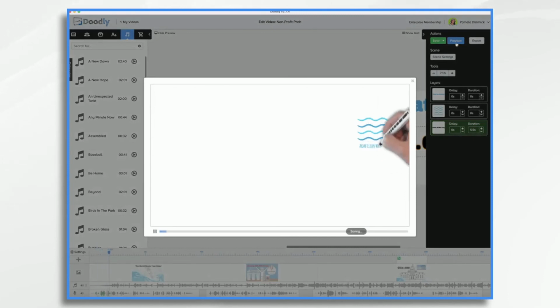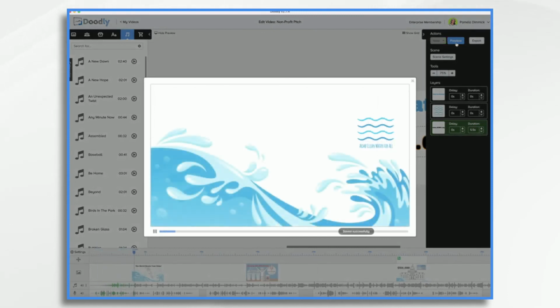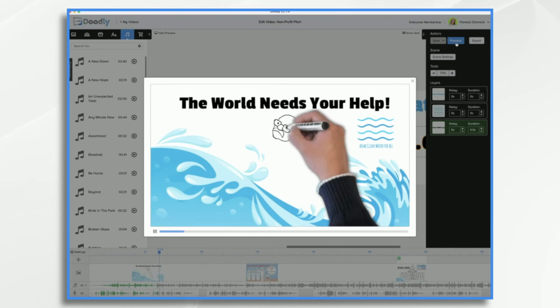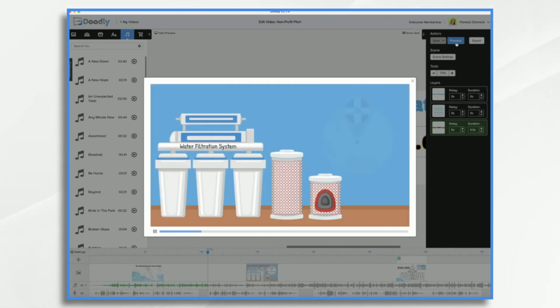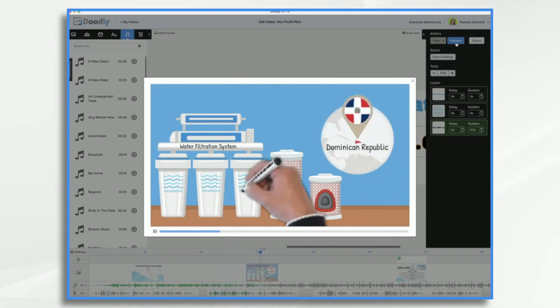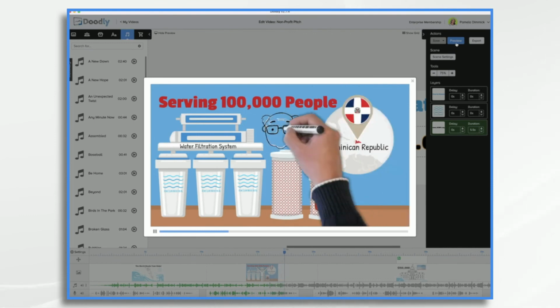Acme Clean Water for All is a nonprofit organization founded in 2016 with the goal to provide clean and safe drinking water to people in need. We've begun our work by building sustainable water systems in the Dominican Republic that will provide clean drinking water to more than 100,000 people.